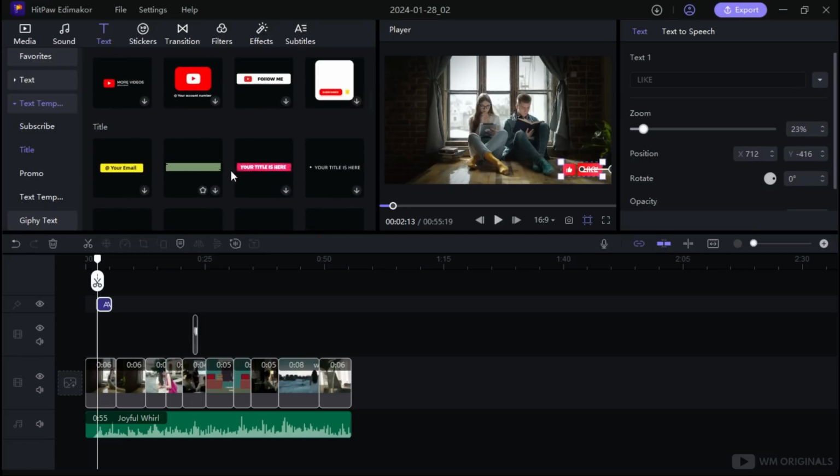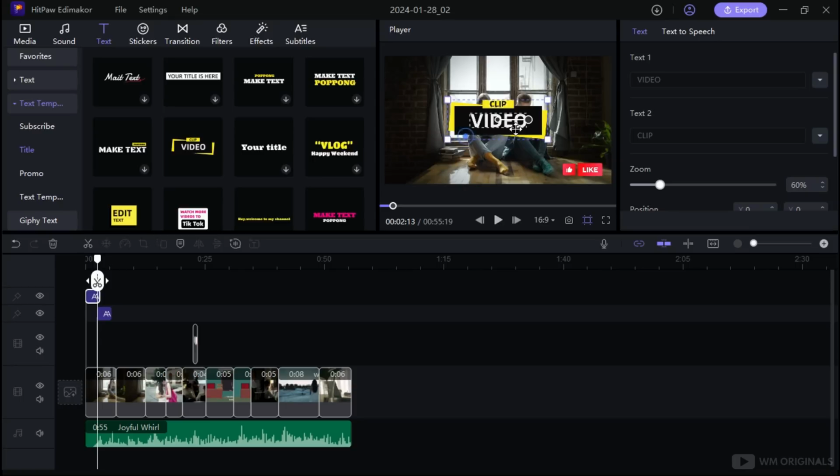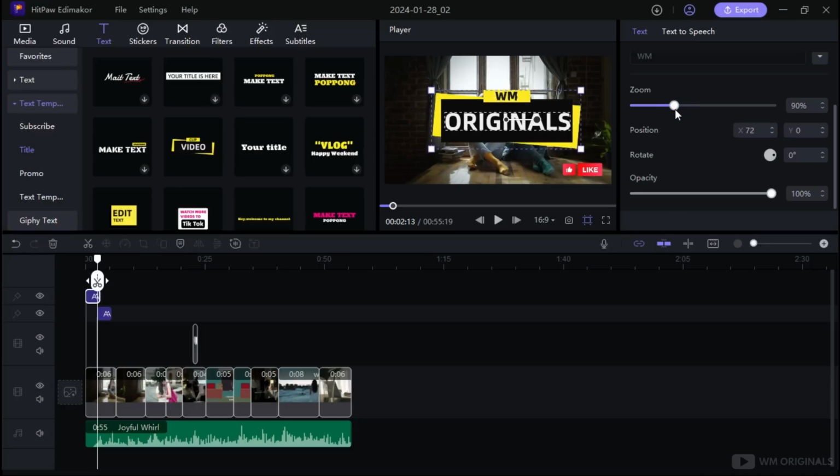See these title texts, these are so cool. Let's add this one, download it and then drag it to timeline. Now we can resize it and edit text as well, like changing this to WM and then this to Originals. We can also resize it from here as well.